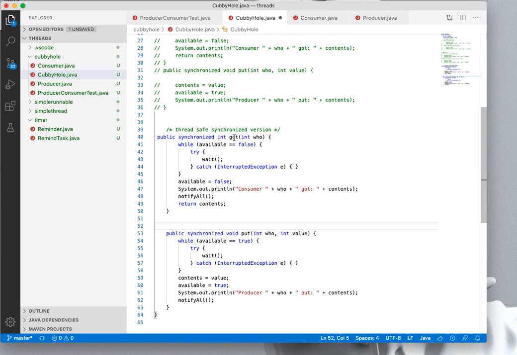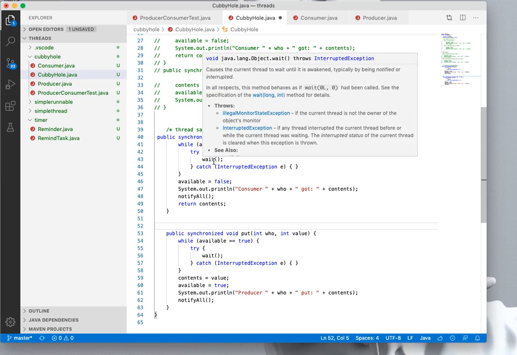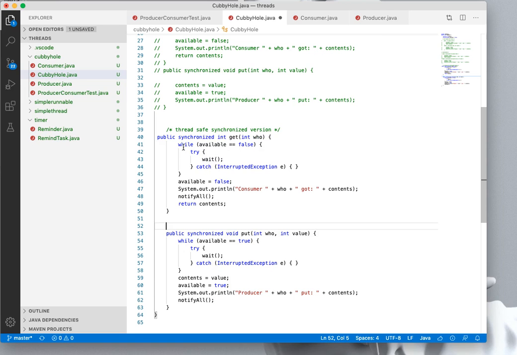So in the get method, we say if available is equal to false, which means that there isn't something to get that hasn't already been gotten, then this thread needs to wait. And it's going to wait until available turns to true. Once the thing has been gotten, available turns to false, we print it out and we notify the rest of the threads that we're done and that they can then do their thing, return the contents.